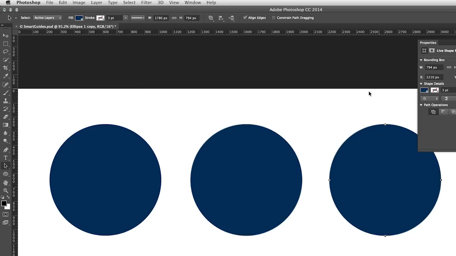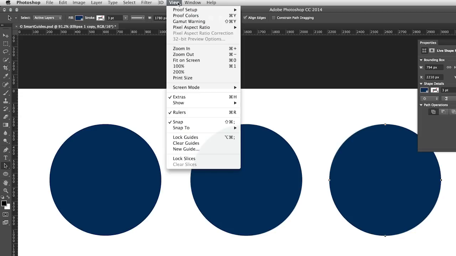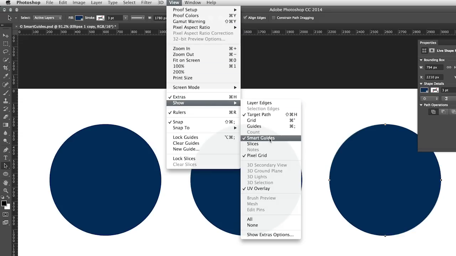Click OK, and then if they ever become too distracting when you're working with your layers, you can always toggle them on and off by going under the View menu, under Show, and then Smart Guides. For now, I'll go ahead and keep them on. So there we go. I'm sure that you can see how the Smart Guides' ability to preview distances between objects as well as positioning within a document can make aligning and distributing multiple layers and shapes faster than ever before.